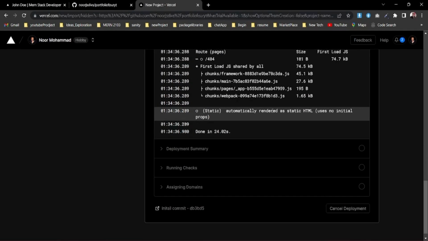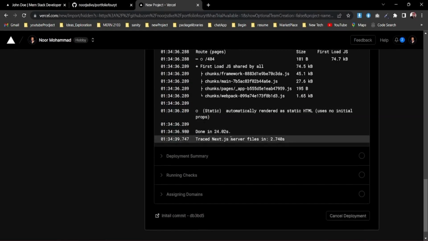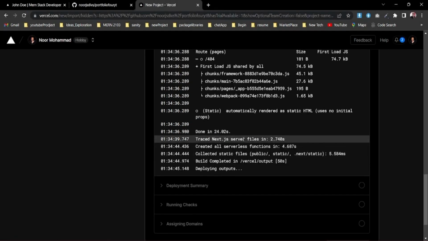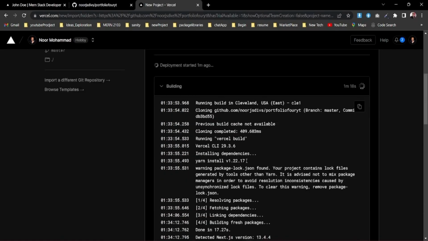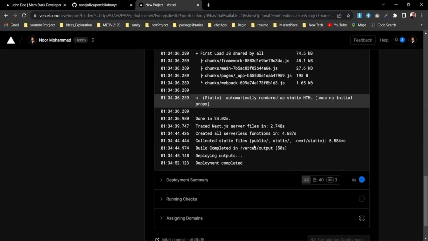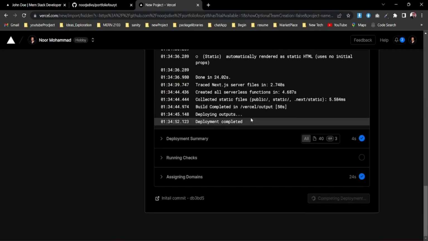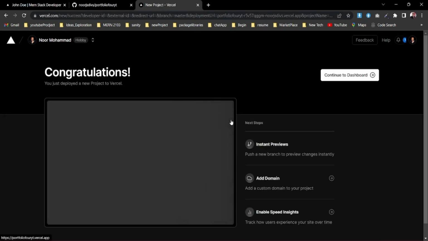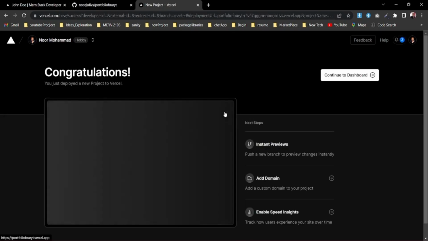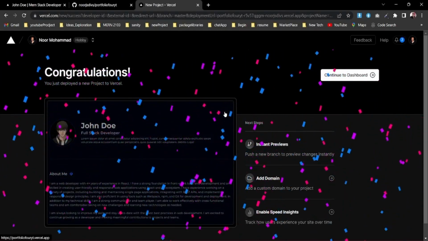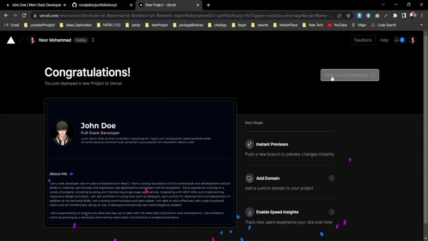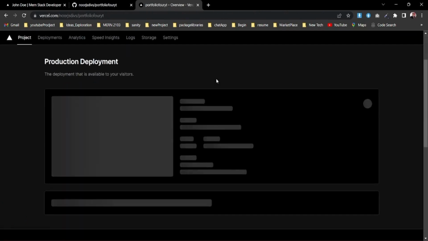Okay. Now as you see, done in 24.2 seconds. So within 24 seconds, my deployment is done. Now it's just deploying the output. So its build is completed, and I believe it's almost done. Let's give it time to finish all the procedures. As you see, I am now in my dashboard. My net is slow, that's why it's taking a bit of time, and everything is successful. So let's continue to the dashboard.